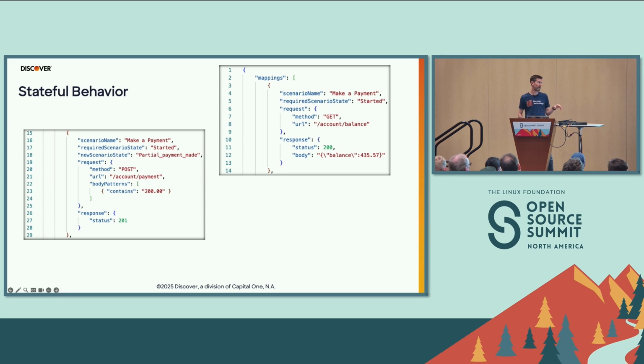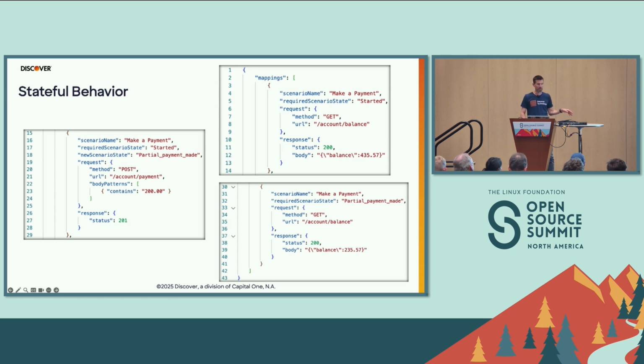Now let's say I make a POST request to this account payment with a body that contains $200. And you can see here the required scenario state is also Started because I'm still at the Started state. But on line 18 here, the new scenario state is Partial Payment Made. So now if I issue that same request I made initially, but now I require the scenario state of Partial Payment Made, I will get back a different response, the balance of $235.57. So let's say you're going through these tests, you can reset the scenarios back to the beginning through an API call, if you want to have that for the next test suite.